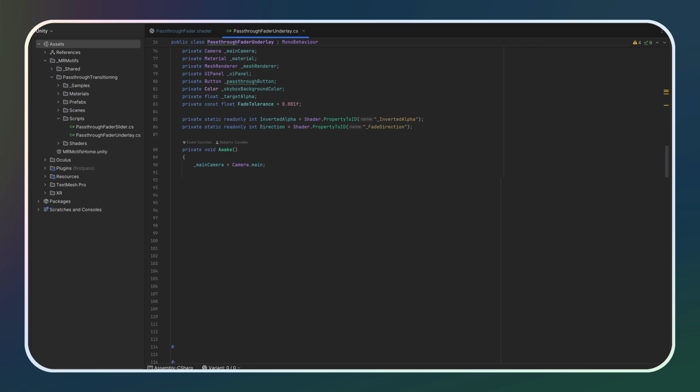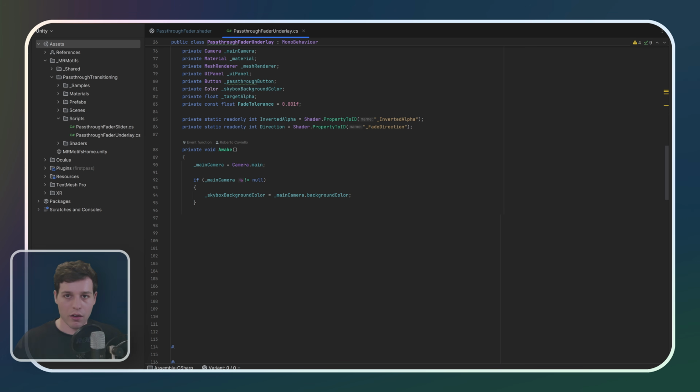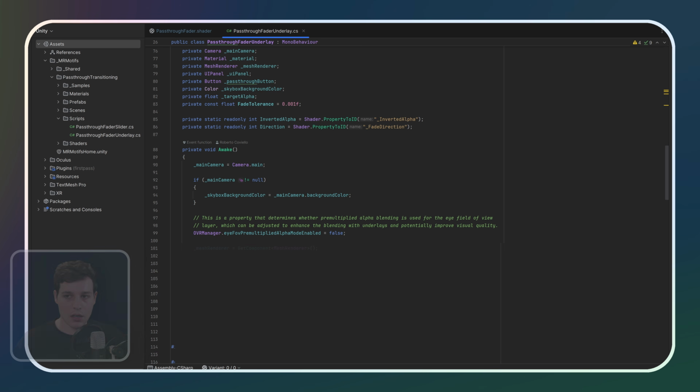In the awake method, we fetch a reference to our main camera and cache its background color. Very importantly, we want to disable the pre-multiplied alpha mode, which will improve the visual quality of our blending between pass-through and virtual objects such as skyboxes. Next, we need a reference to the mesh renderer of our sphere and its material to later manipulate our shader.